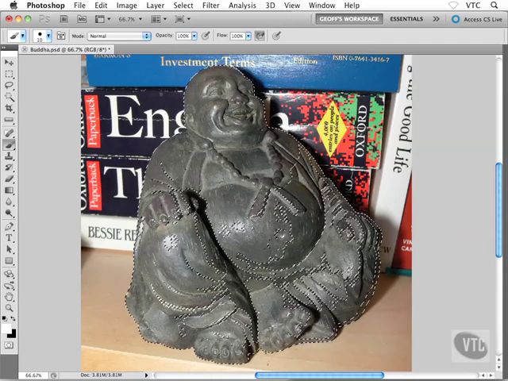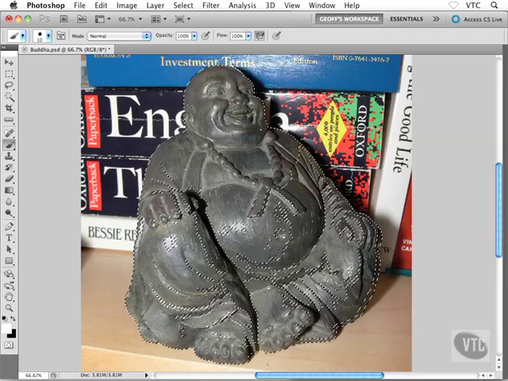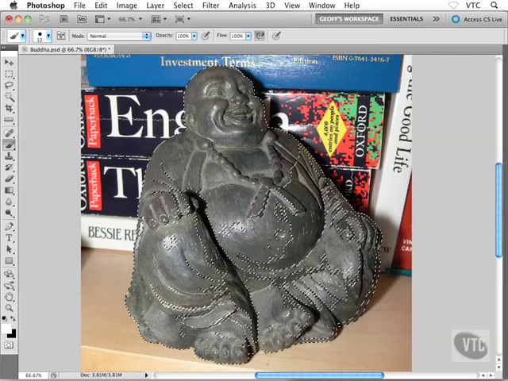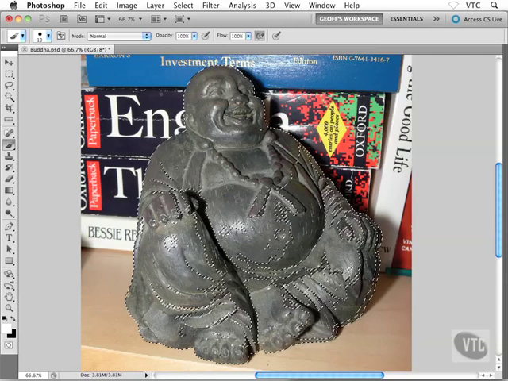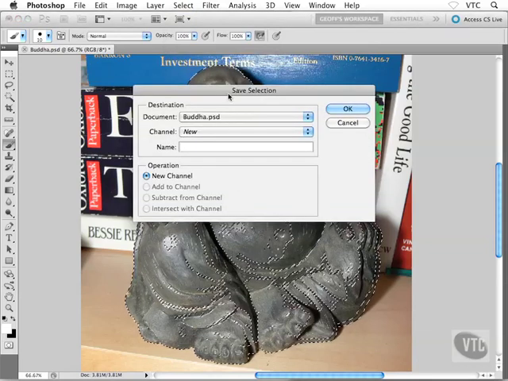And what happens here is the selection gets saved as something called an alpha channel. Now I'm getting a little bit ahead of myself. Let's go and save our selection here first, and then we'll talk about alpha channels. So I have my marching ants here. They're not perfect, but that's fine. I'm going to head up to the Select menu all the way up at the top, and then the very last command, Save Selection. Go ahead and choose that.